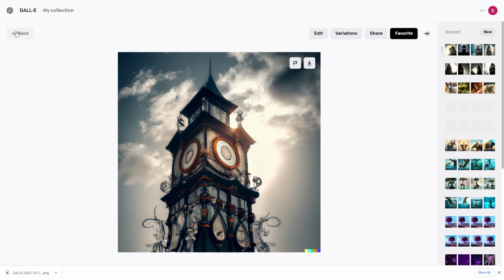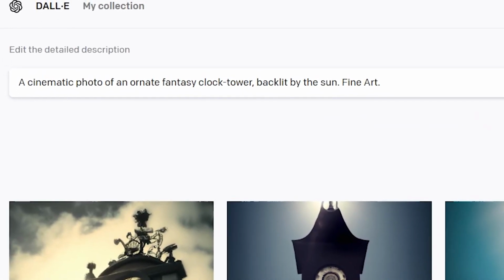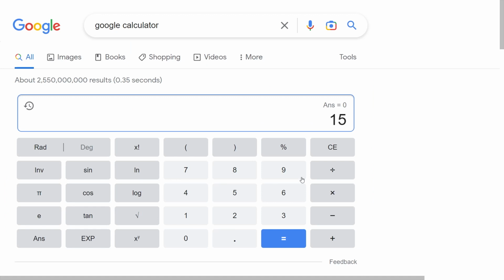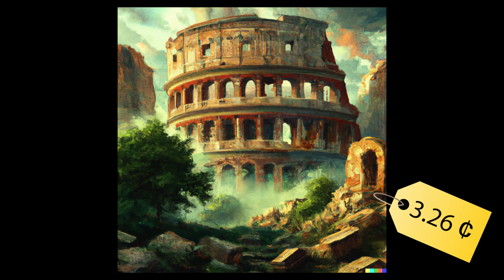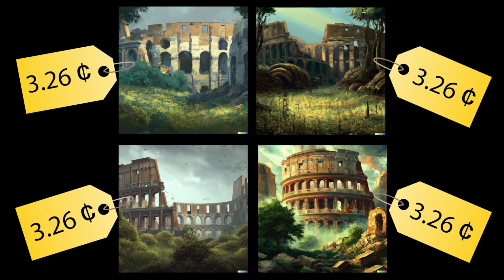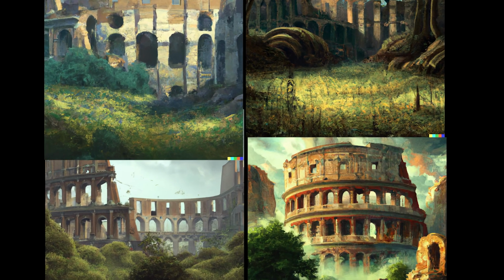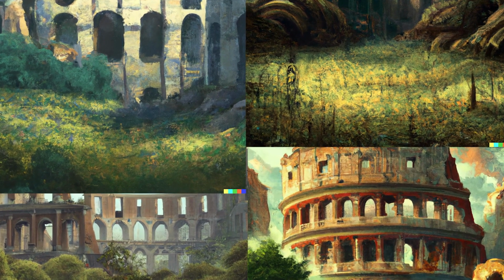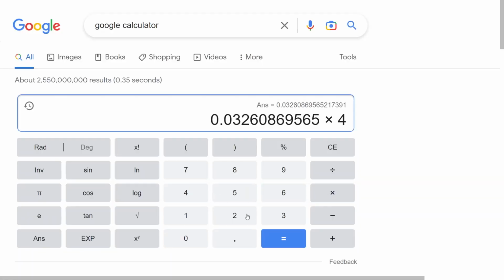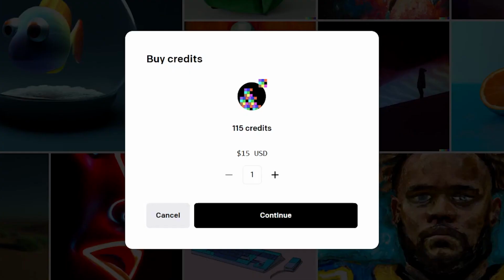Beautiful art from simple text prompts, but it comes at a price. DALL-E 2 charges 3.26 cents per image, and every prompt forces you to generate 4 images at a full upscaled resolution, which means every time you press that generate button, it costs 13.04 cents. There are no discounts for bulk purchases, no unlimited memberships, and basically no way to get a cheaper price.